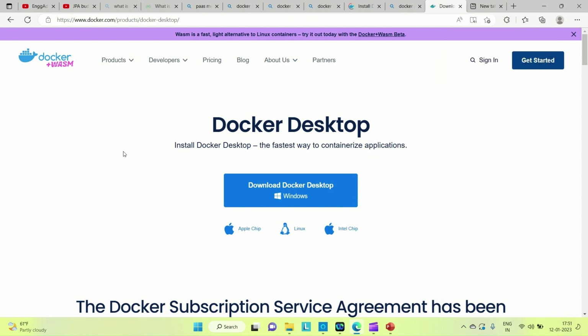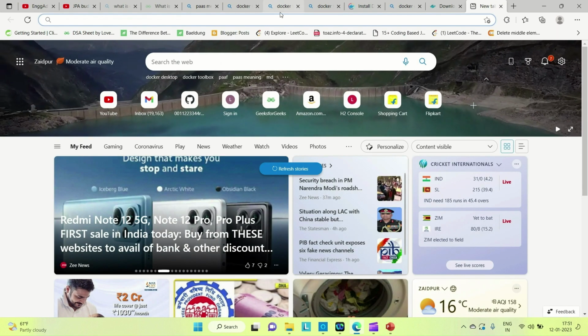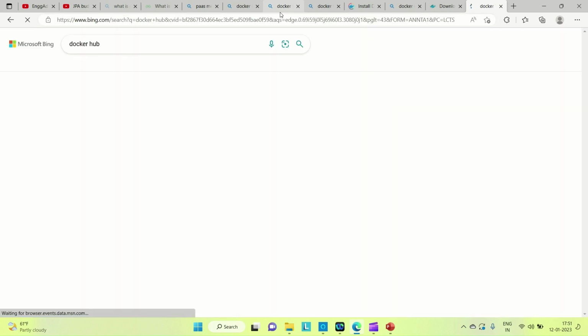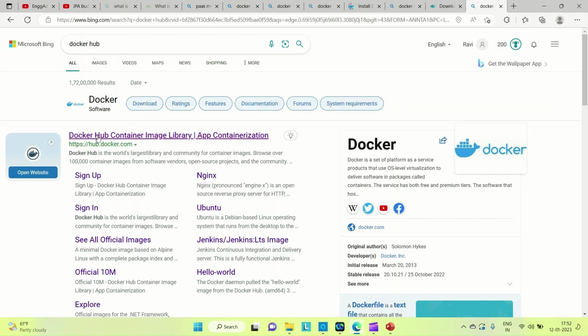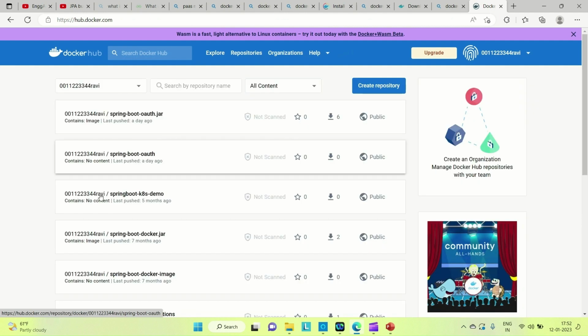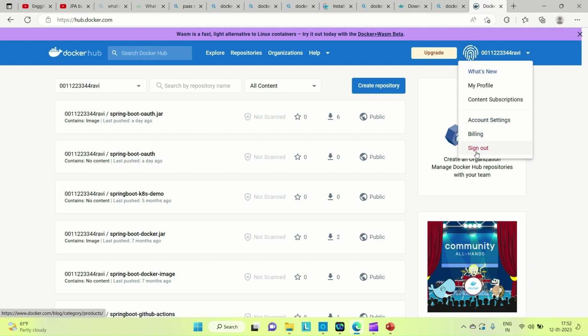So the next step is to set up our Docker Hub. Let me go to Docker Hub. You need to create an ID and sign up there, and I will show you how to do it. I already did it. This is my personal account. Okay, let me log it out.